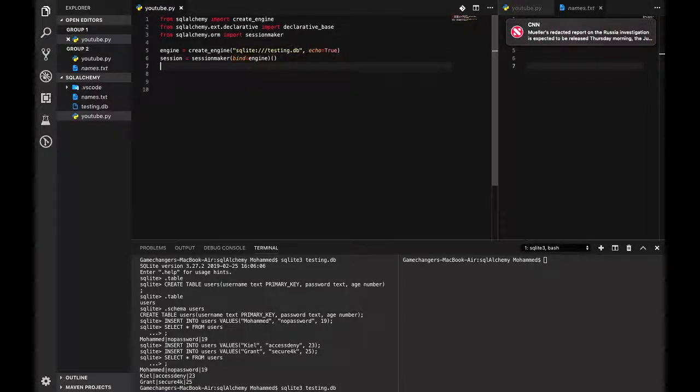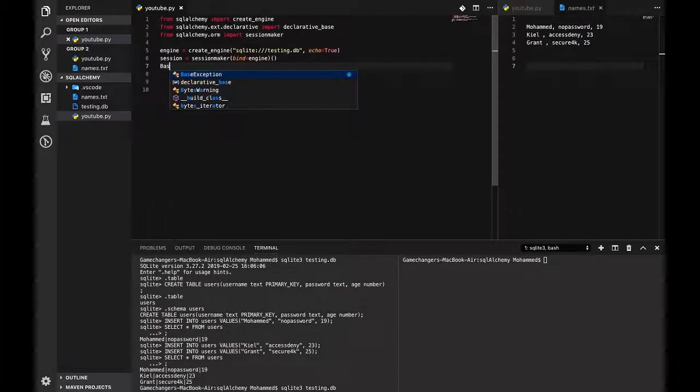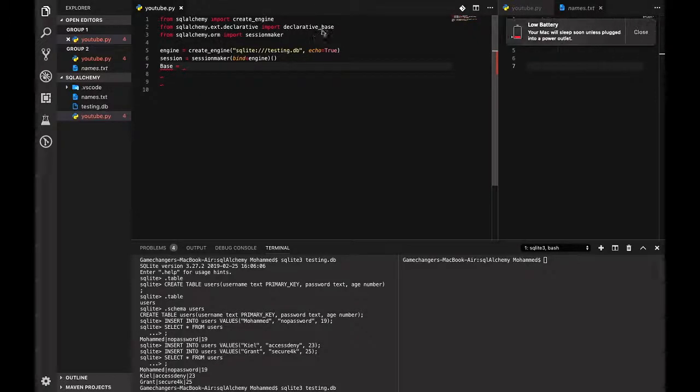And then the next thing we want to do is create a base object, which came from declarative_base. We imported that, again, from SQLAlchemy. Then we can inherit from that base in our class, which I will show you in a second.